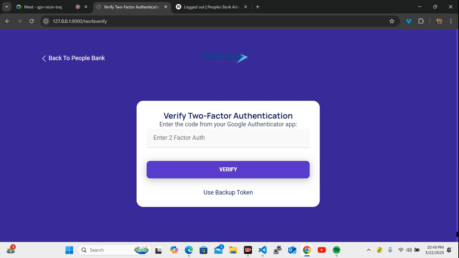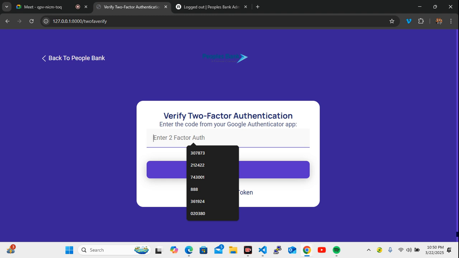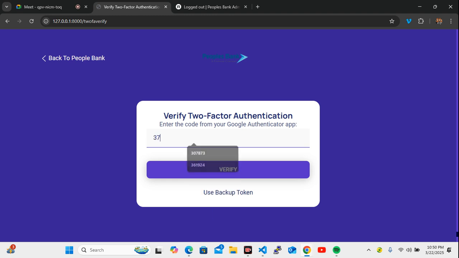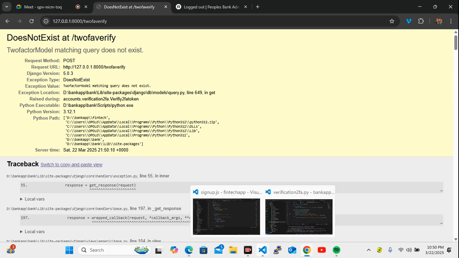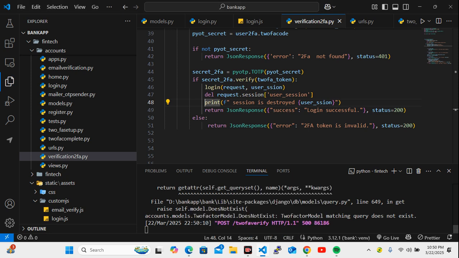So let me try to validate that again and see what's happening. 373952. All right. Two-factor model matching code does not exist. So we have to use catch and try to correct the error so that it will show us the no page. It does not exist. It's supposed to exist.